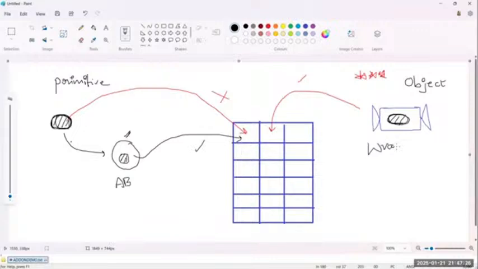Are you clear up to this theory part, whatever I covered? Please confirm. I request everyone to please open your mouth and speak. Yes, sir. Clear? Are you able to understand? Yes, sir.